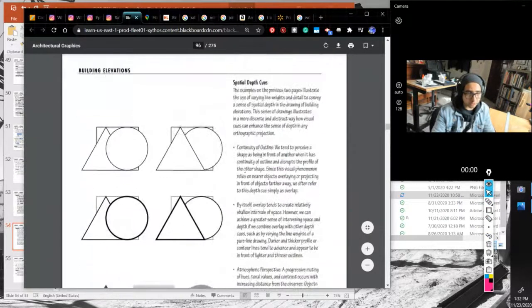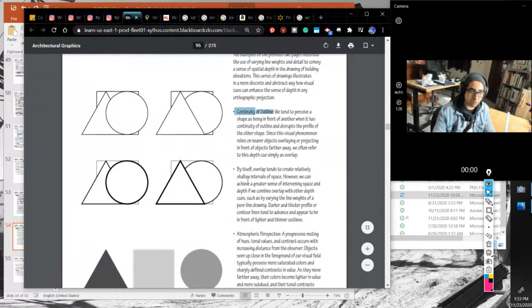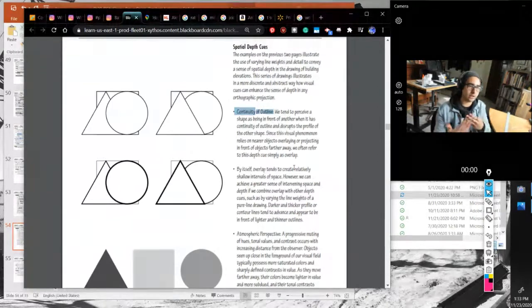It says right here, continuity of line is one. We tend to perceive a shape as being in front of another when it has continuity of an outline, and this disrupts the profile of another shape. Since the visual phenomenon relies on near objects to overlay or project in front of objects rather than far away, we often refer to this depth cue simply as overlap. Now, by itself, overlap tends to create relatively shallow intervals of space. So overlap helps me understand which drawing is in front of which one, but it doesn't really give much more context than that.